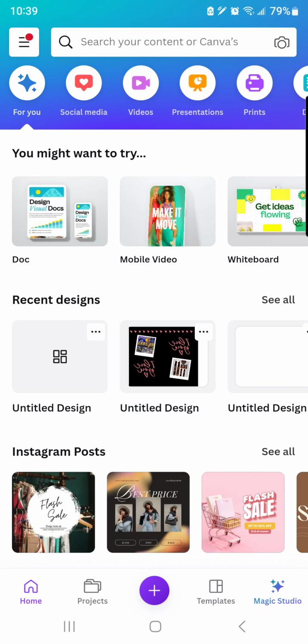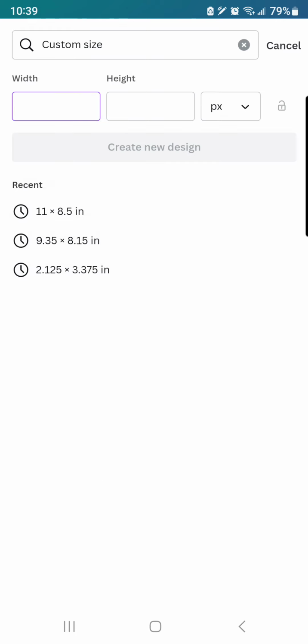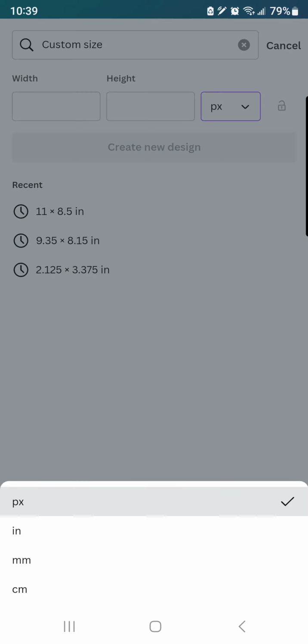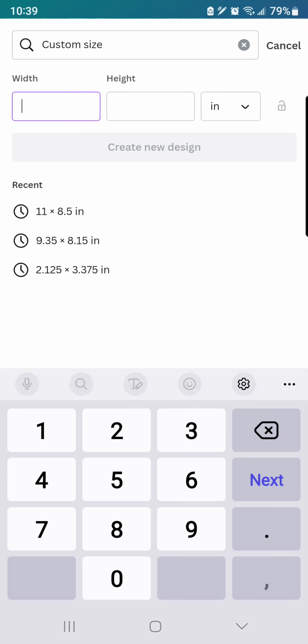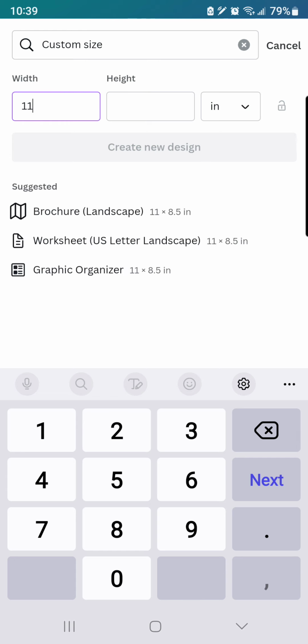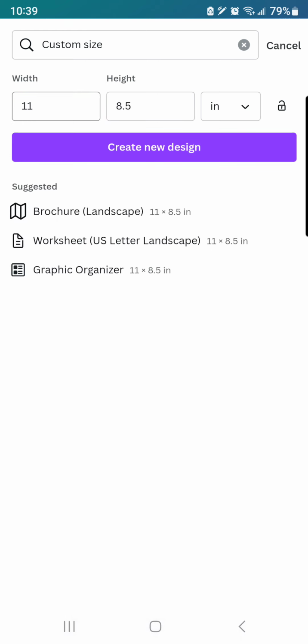So what we're going to do is we're going to start off by hitting the plus sign at the bottom, the purple plus sign. And then we're going to go up to custom size. And then you're going to click on where it says pixels and then hit inches. Once you have that, you're going to click on width. And then we're going to go 11. And then for the height, 8.5. And then create new design.